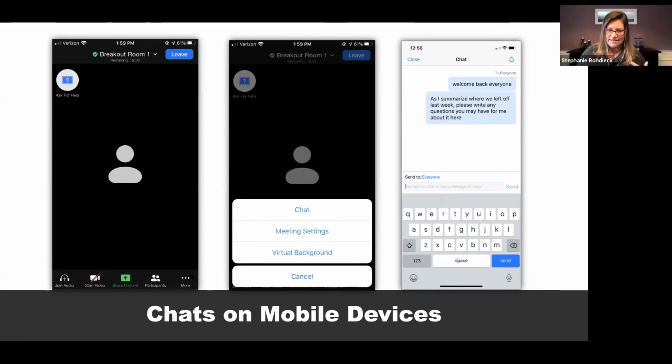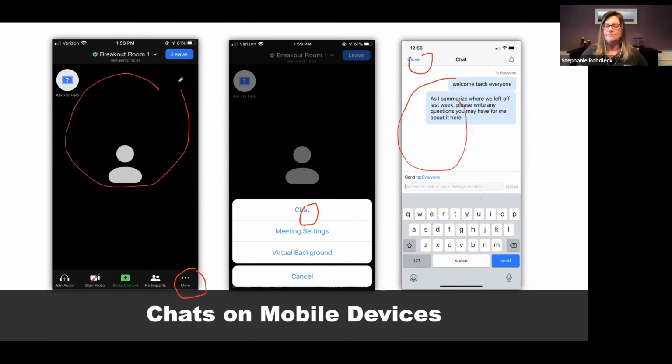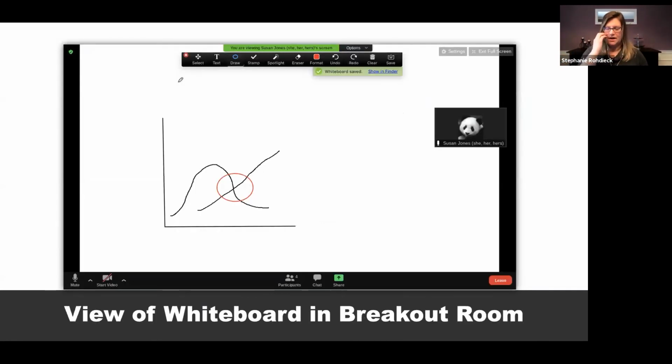So to find the chat, they'll need to go down here to more, then click on this chat, and then it opens up a whole new window. And then when they're done with that one, they have to close this window to come back to the main room. So it's not ideal, but that's the reality of what happens when you're doing things on a tiny iPhone. So just know that your students may be struggling to keep up with chat in general, but they can. And in the breakout rooms, they can do the same thing. If they were on their desktop, the chat will follow them through the breakout room into the main room.